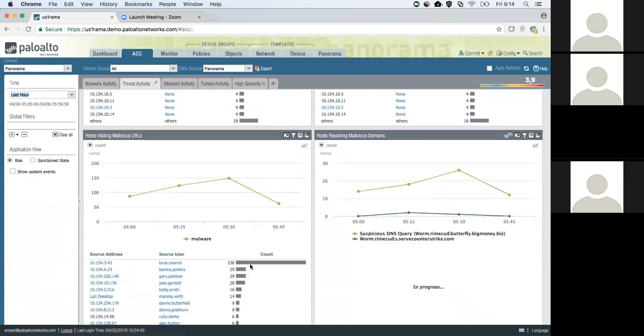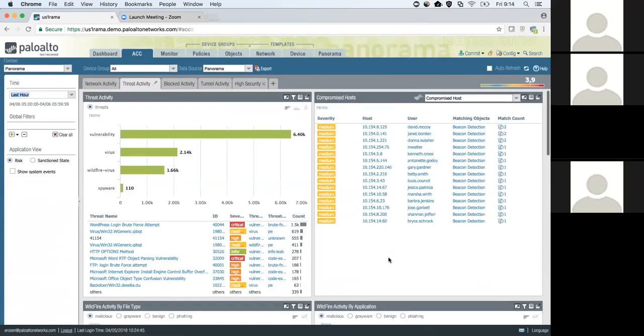Then we're going to move over to the threat tab here. The threat tab is basically all the threat activity that we do from a security perspective. We're going to see our traditional IPS/IDS stuff, WildFire activity, and malicious URL activity. Because we're an application firewall all the time, we're going to see applications that are running over ports that we don't expect. I'll talk about that in a little bit.